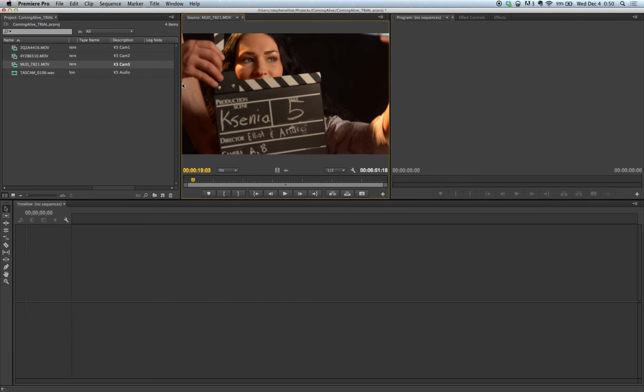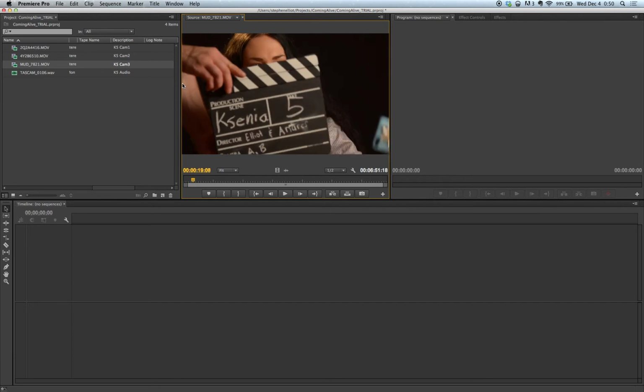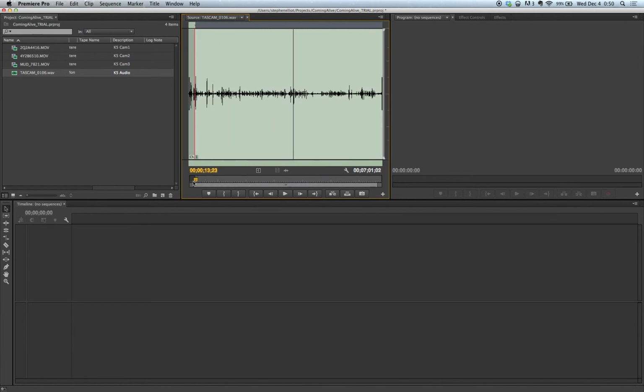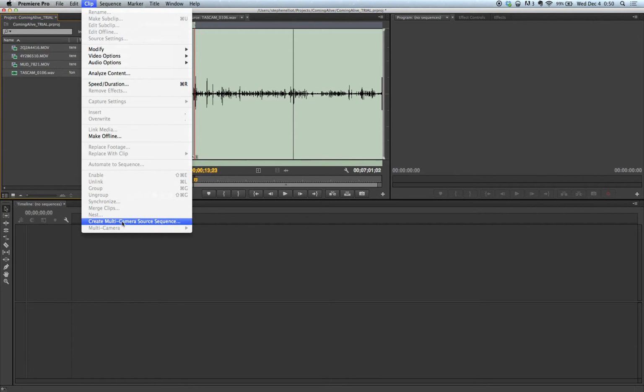Pull on this one, and right there, and then for the audio we want to do, I zoomed in earlier so that's why I'm seeing that. So I want to scrub over to there. That's the endpoint. So what I've done is I've just set a marker on each of these files at the same frame in all of them. Now I'm going to push shift and select all of these and then go to clip, create multicam source sequence.